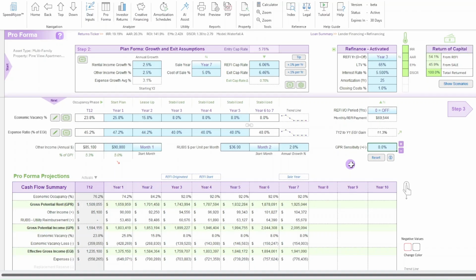Next, let's take a look at the GPR Sensitivity Tool. This tool allows you to quickly adjust the property's gross potential rent to see how changes in rental income might impact its future financial performance. Make sure you've completed steps 1, 2, and 3 of the analysis, and that any seller financing or investor distributions have been modeled before using this tool.